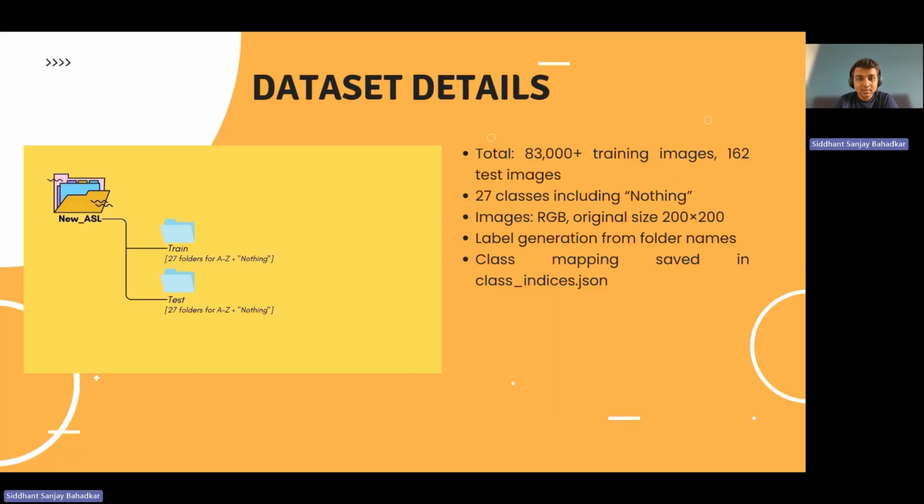Dataset details. As you can see in this visualization or diagram in this slide, it shows how many folders there are, which contain the dataset actually used in my project. The dataset consists of over 83,000 training images and 162 test images across 27 classes, including a nothing class.